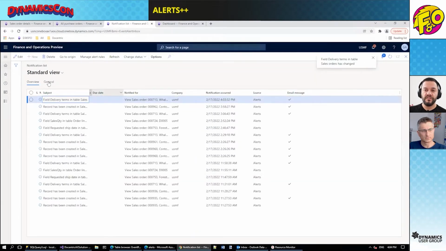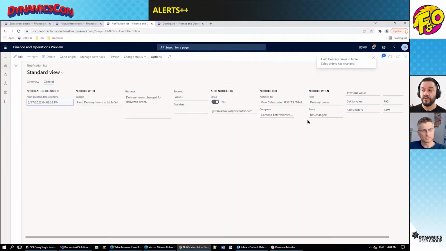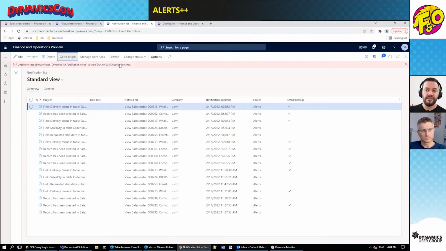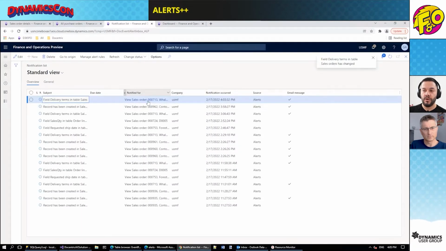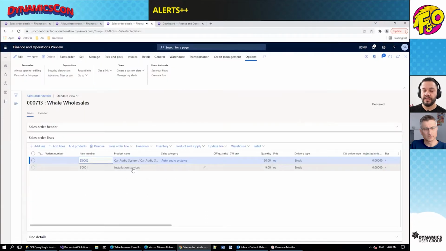And over here, we have some more information in the general tab, which tells you for which field the alert was created and which field has changed and the previous and the current values. Except we have a small issue over here, and that is with the go to origin, which is still not working because it's the legacy form. So we did a small change and created a form of our own, which I'm just going to show you right now. And as you can see, we now have the link to the origin record. And if you click on that, we get taken straight to the original record that started the alert.